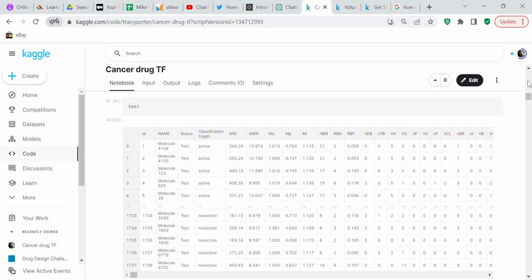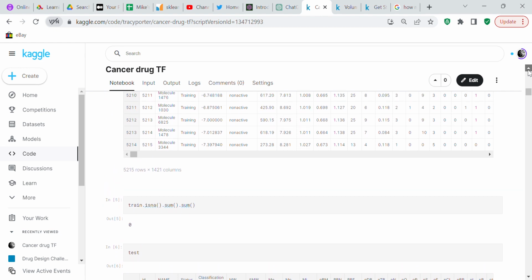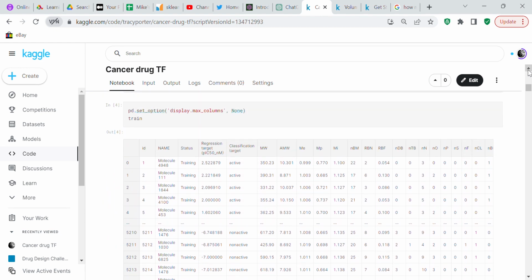One thing that I will say about the training file is you have the regression target, and then you have a classification target. So if you wanted to, you could make this a regression, which is the competition question, what they wanted you to do, but you could also make it a classification as well. But we made it a regression because that is what the competition question said to do.